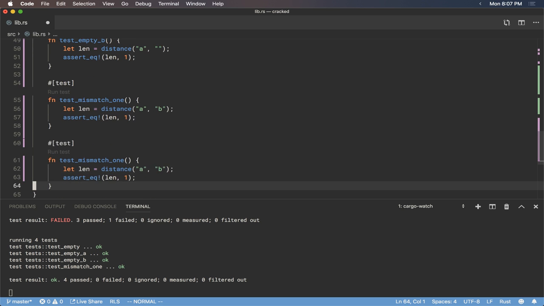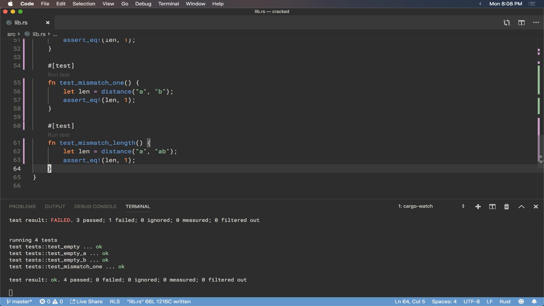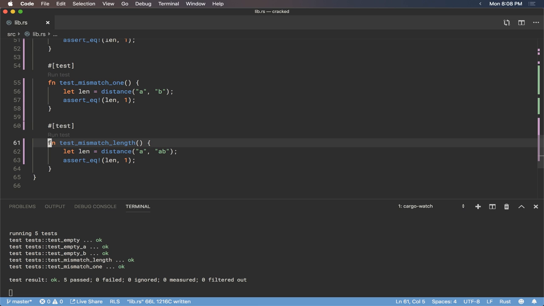Either way, let's be really thorough. All right, so here we go. Let's say that we have a mismatch of length. So let's do insertion. We're gonna go all in on this thing. Does that fail? Well, the length should be 1. So let's see if this passes. It passes because it's a difference. Oh. Okay, let's make this thing fail.